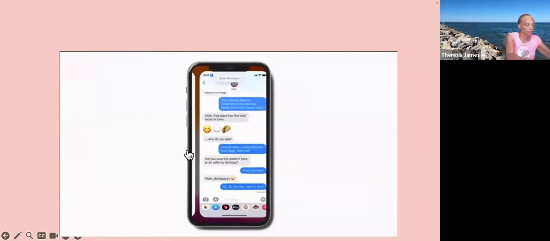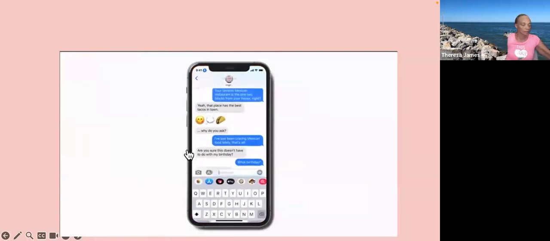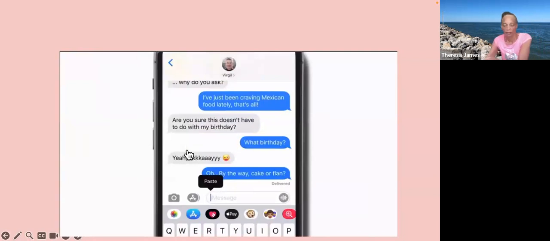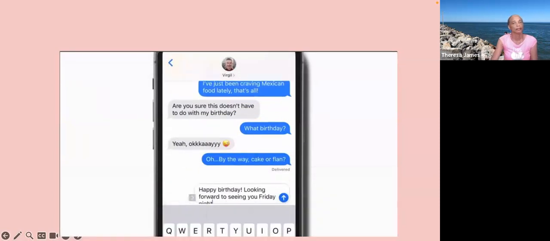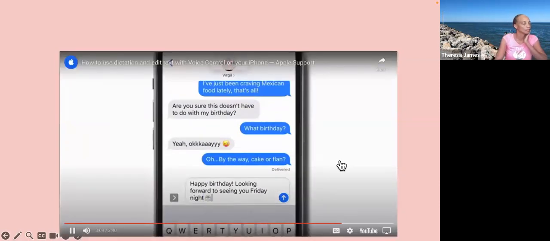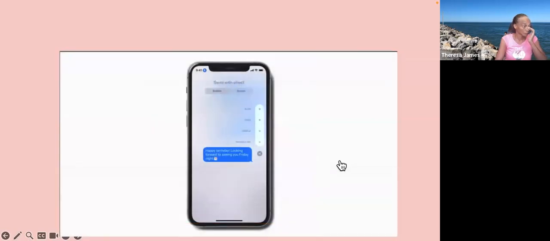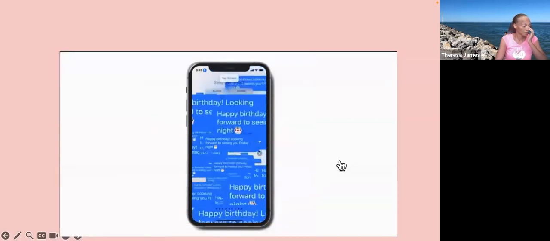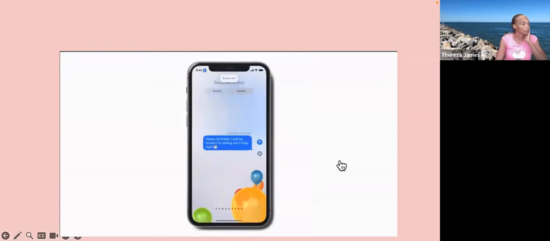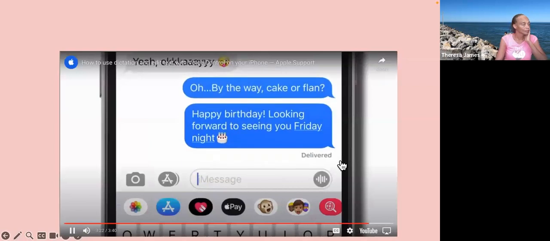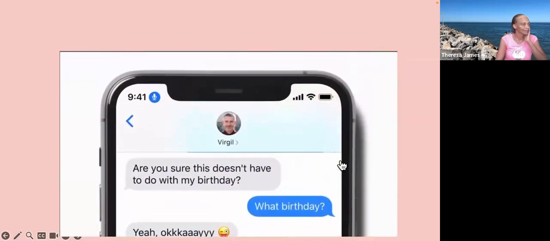Open messages. Tap iMessage. Happy birthday! Exclamation point. Looking forward to seeing you Friday night. Cake emoji. Long press send. Tap screen. Swipe left. Swipe left. Tap send with balloons. And there you have it, a hands-free way to type and edit.